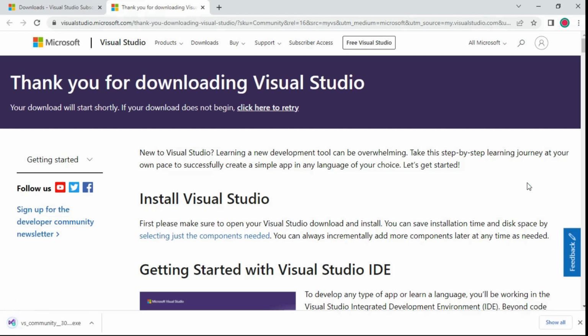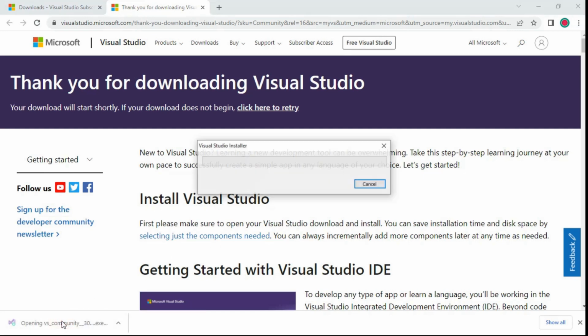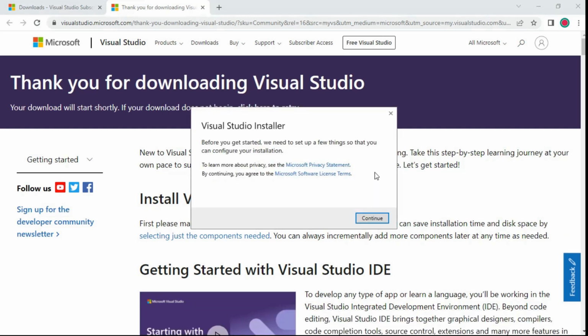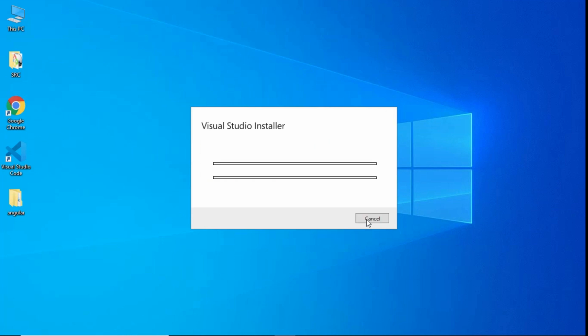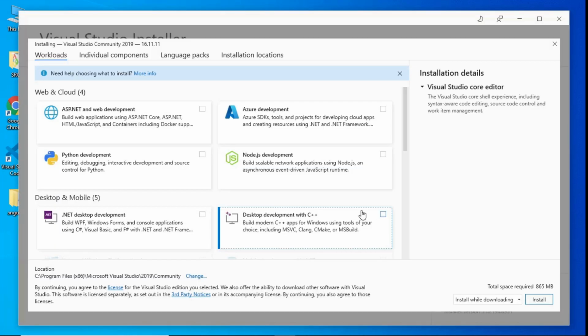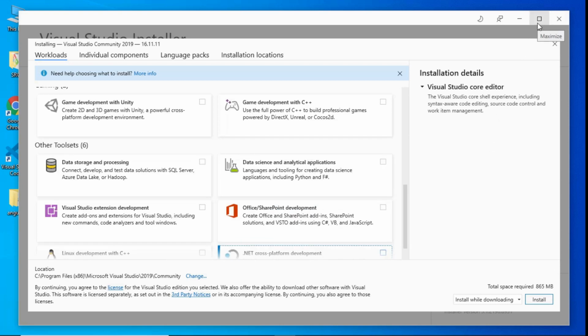The Visual Studio installer downloaded. I'm going to click on the executable file. I will just minimize my browser. Click to continue. You can see the Visual Studio installer has been started. Various options for installing additional files are available here.